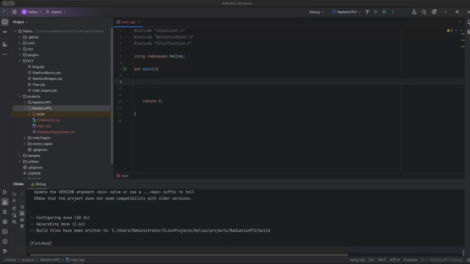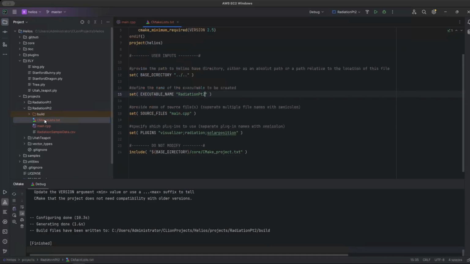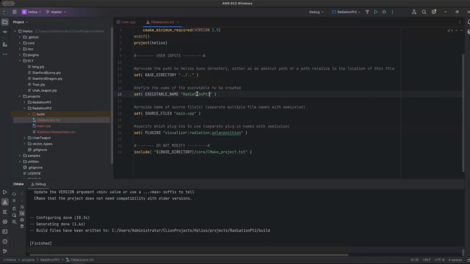Okay, let's jump right into our code example. We'll build this up piece by piece as we go through. I've already gone ahead and set up a new project. I've called it Radiation Part 2. It contains a build directory. Let's take a look at our cmakelist.txt file. I'm calling my executable Radiation Part 2. The plugins that I'm including are the Visualizer, Radiation, and SolarPosition plugins.